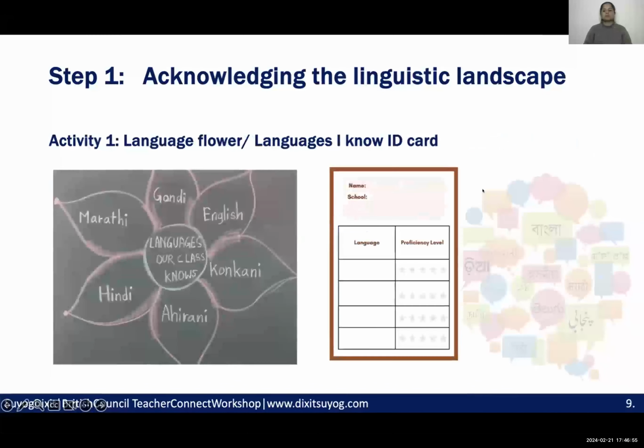So these are some activities that I would like to share, which can help to acknowledge this linguistic landscape. The first one is a language flower. As you can see, the teacher has drawn a flower where the teacher has drawn multiple languages in the form of petals. The teacher just asks students what languages they know and writes the name of these languages in the petals.